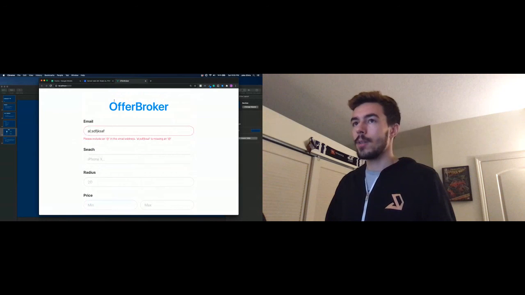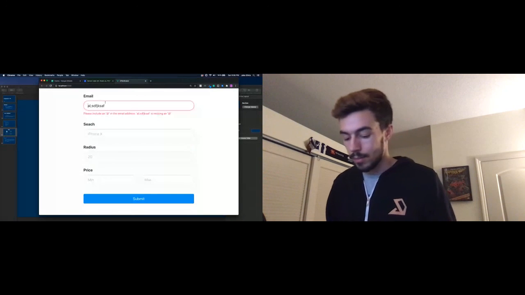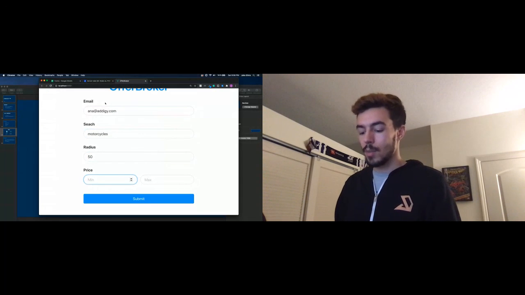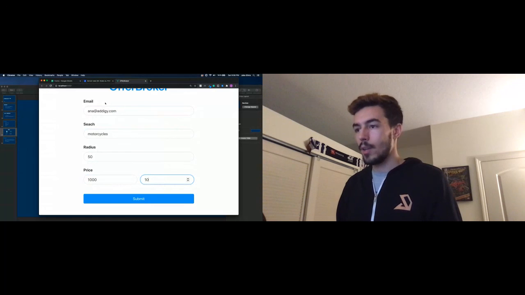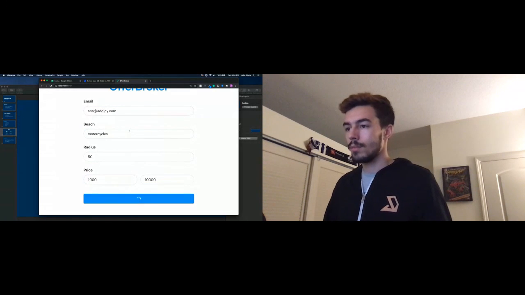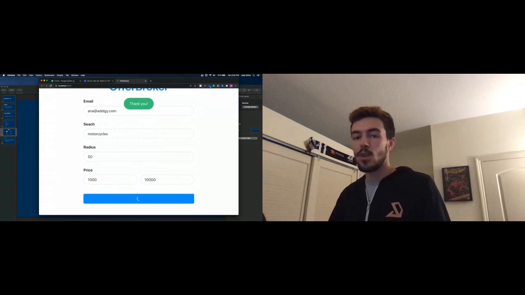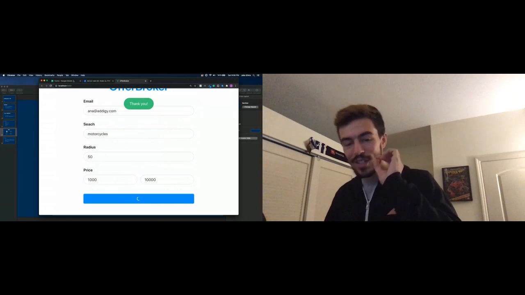So if we go back over here, we see a little test object right there. If we want to put in Anna at Addigy.com, search, we'll do motorcycles, radius of 50 miles, min price $1,000, and we'll do $10,000. Submit. Thank you. It says we're good. We go back in here, and then there is our data that just showed up, and it went through our entire backend. So now we need one last thing, just a little cherry on top.